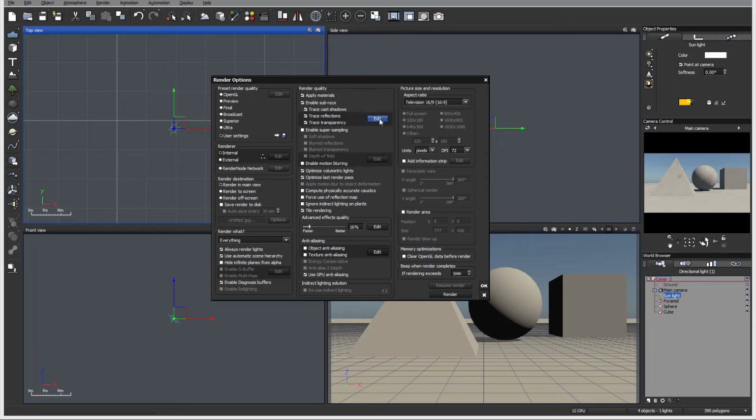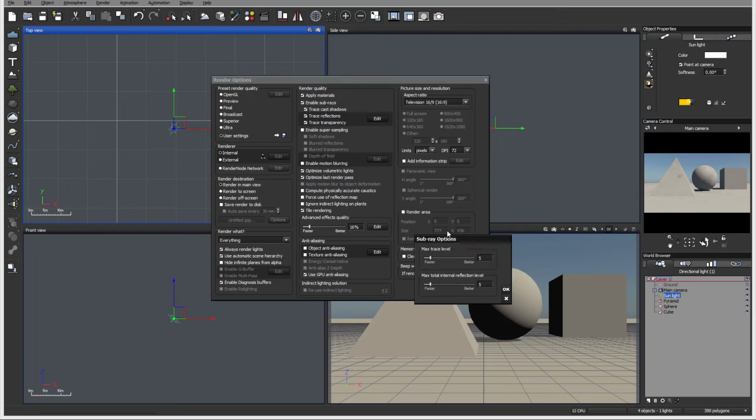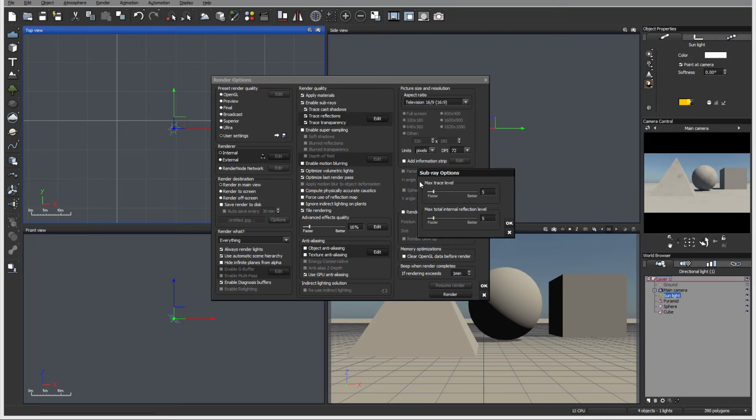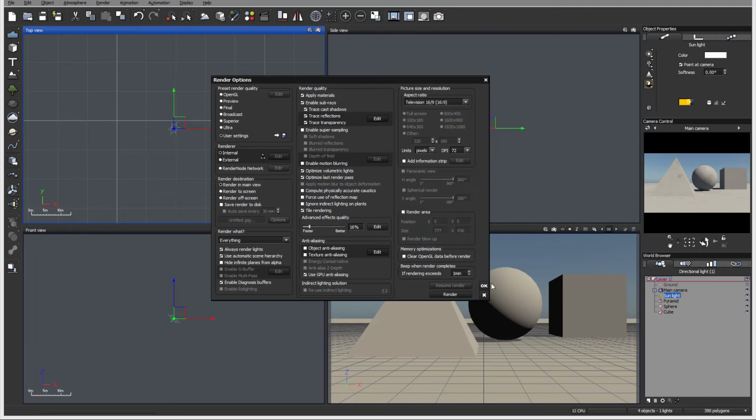So let's look at edit for the trace reflection and transparency, and right here you can see max trace level. In this case it's how many maximum total internal reflections, how many recursions happen. So for example 5, it will bounce 5 times, and it's easy. You can determine if you put one mirror across from another one, and you can see how many times the reflection happens. So let's set 3 as an example.